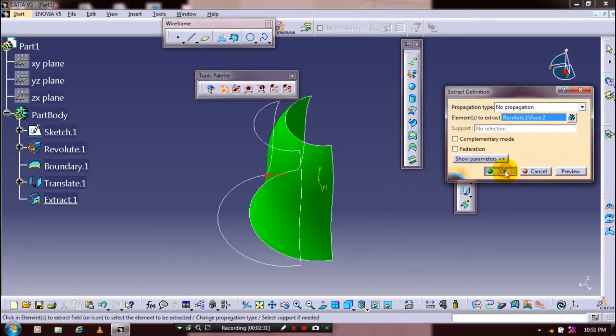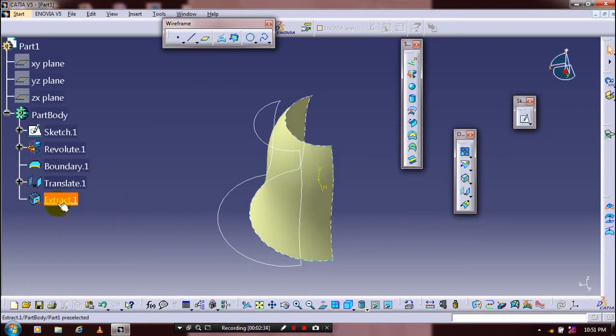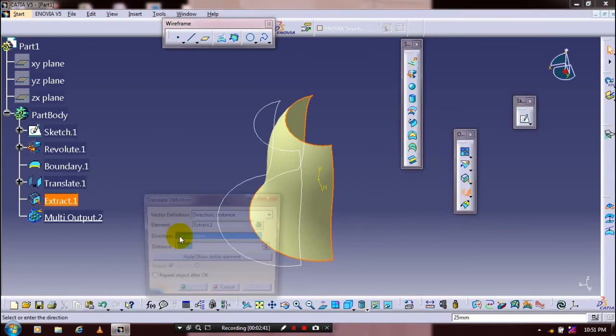You can check it by extract. Just select extract and translate it. Extract is nothing but it can generate a new surface similar to the old surface which we selected here.